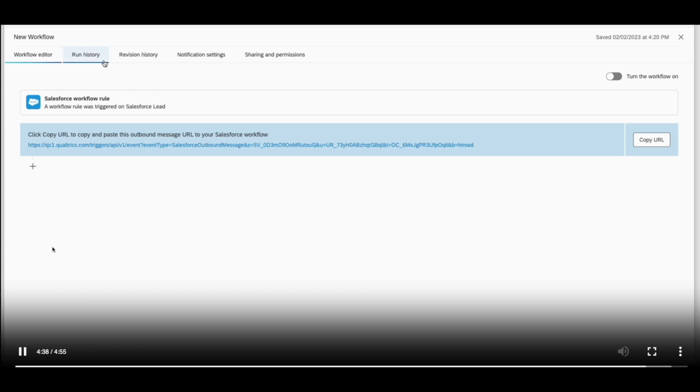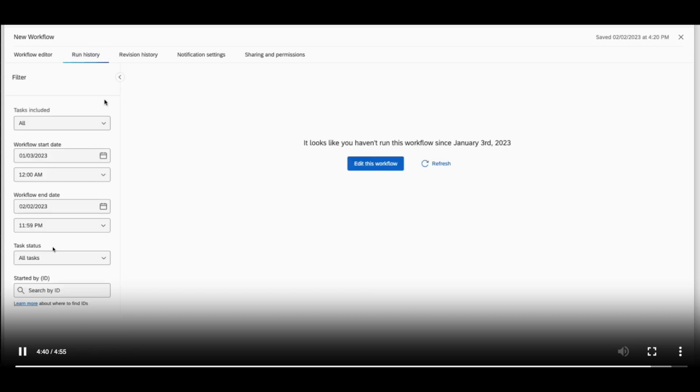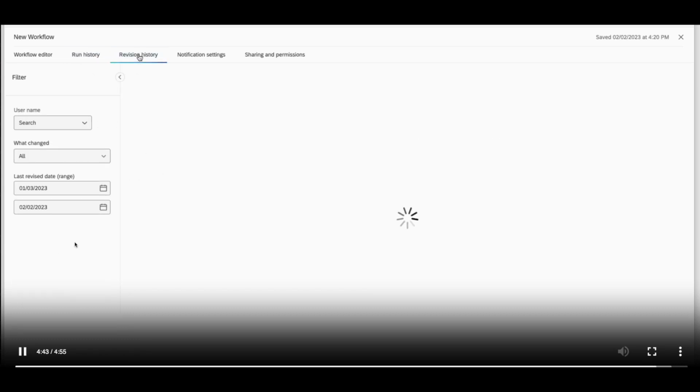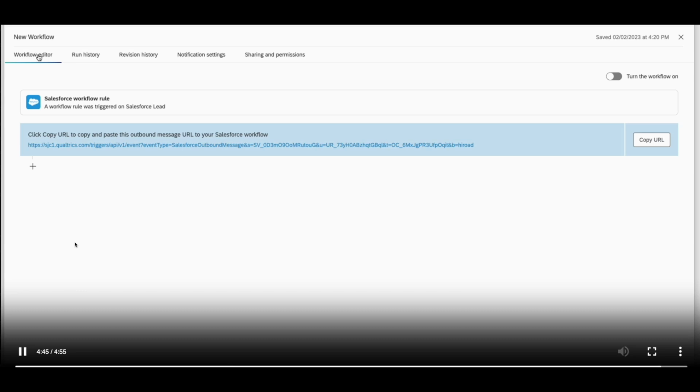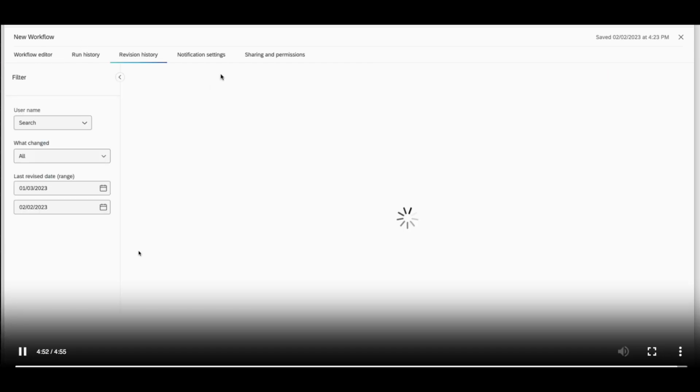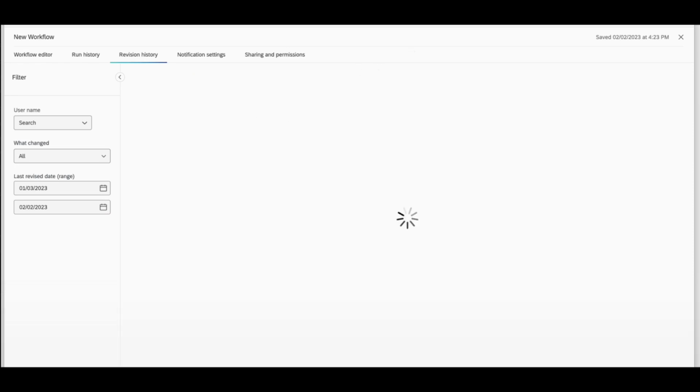Okay, so let's do run history in Qualtrics, revision history. We can see all that in the workflow editor. Hold on. Do you see this right here? There's the unique URL, the workflow rule. Let's turn it on. So now every time a lead is created with +33, they get sent a survey. Thank you.